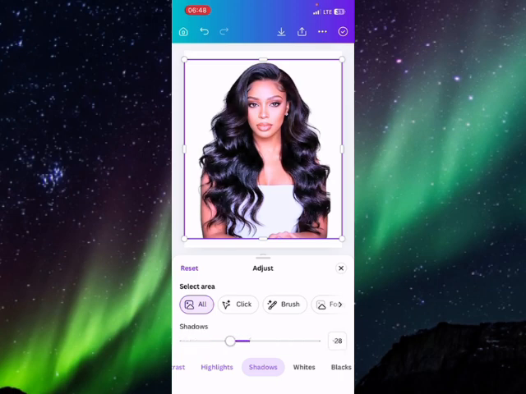You can see the effects. All right. Adding shadow is better than removing the shadow. Adding shadow makes the hair look darker. Just see the effect. Now the hair is very bright. Now the hair is darker. All right. This is better.